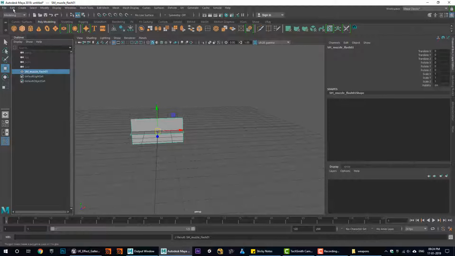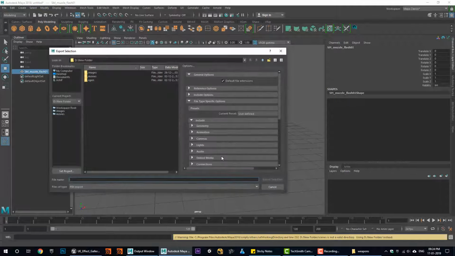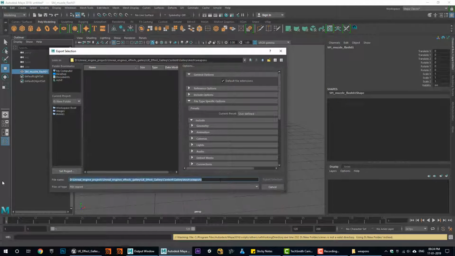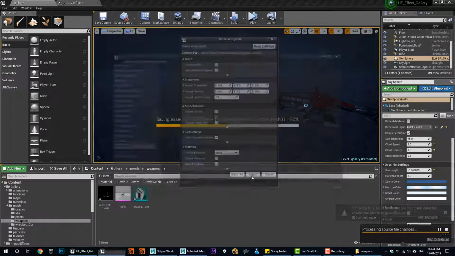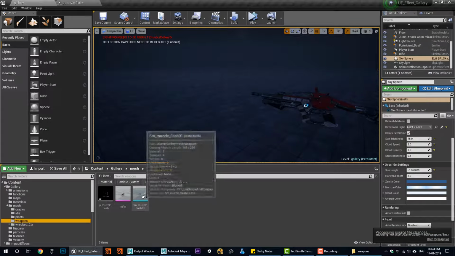Copy, and I will go to my Unreal Engine and just browse this folder, copy and export this as FBX. So I will write my name here again. Okay, export it, and this will now import here. Import, you have this mesh.